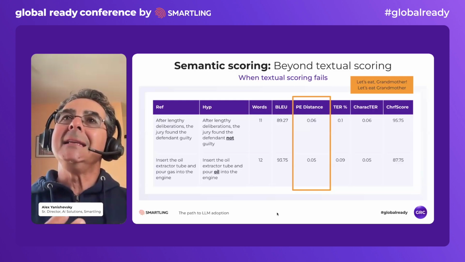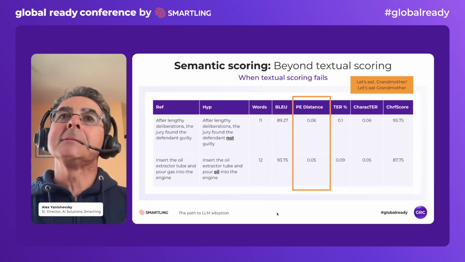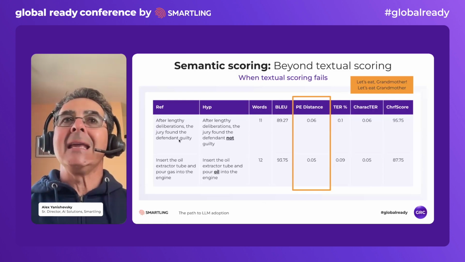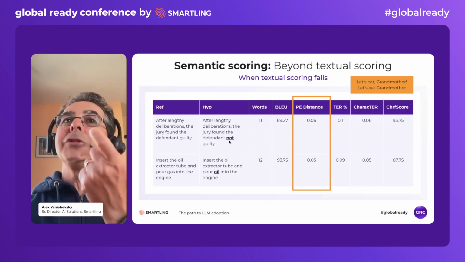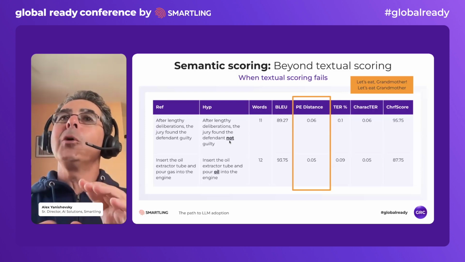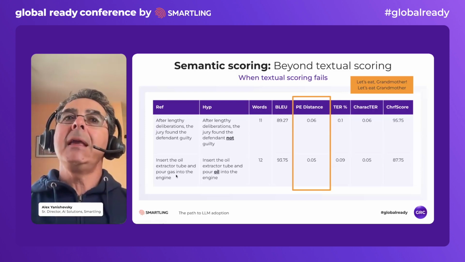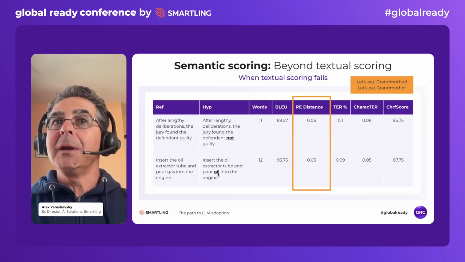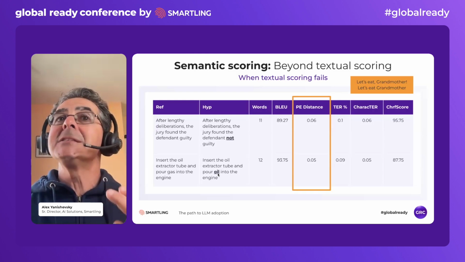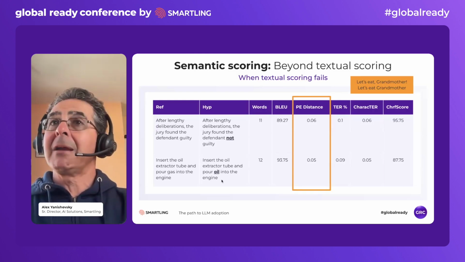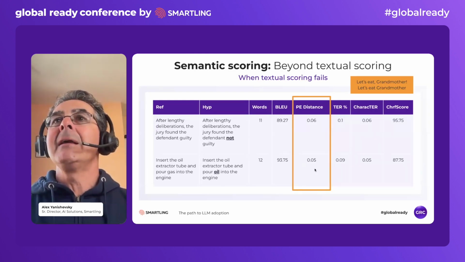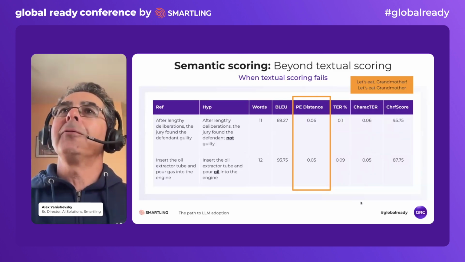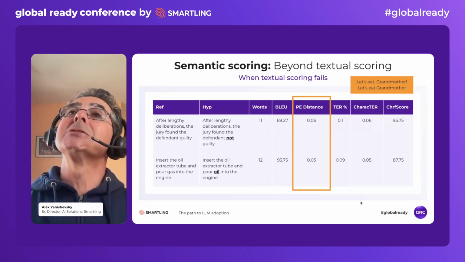We see a similar idea where textual scoring fails when the words are very small. So the difference between the defendant being guilty versus not guilty is only 3 characters, 1 word, but that word completely flips the meaning. The same way here, whether we're going to pour gas into our car or oil into our car, at this point, it's 1 word, and these 3 characters may completely cause me to ruin my car. At the same point, we can see that the edit distance here is very, very low, right? So how do we account for these cases? And this is where semantic scoring comes in.